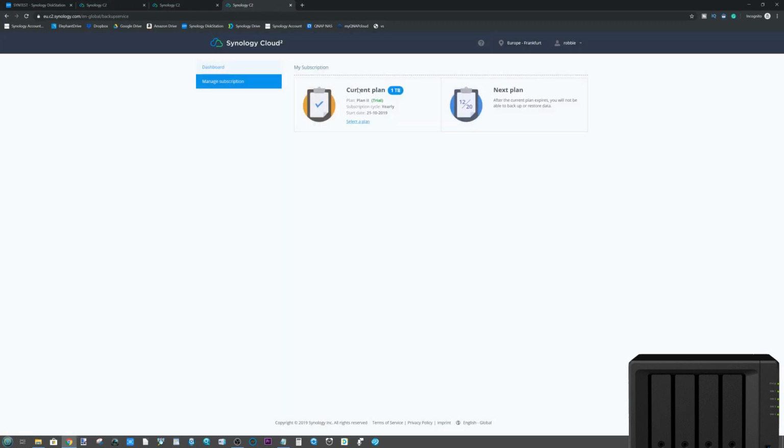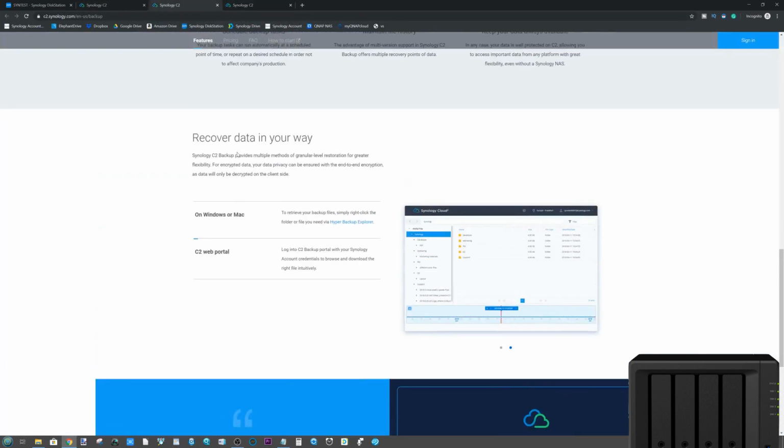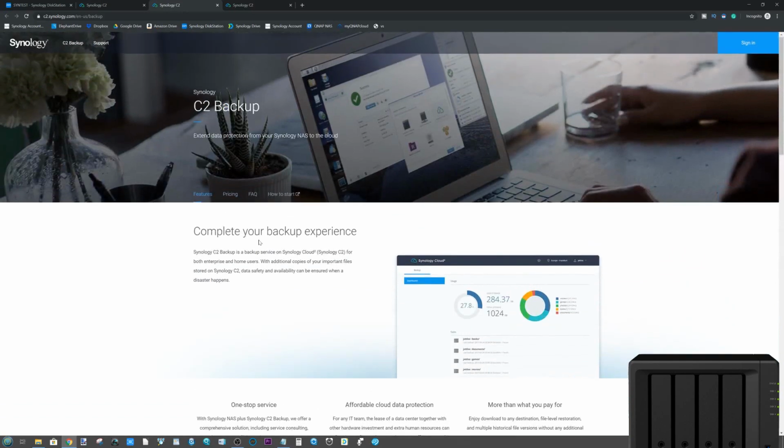And I've got my trial right there, and this is a 1 TB trial package, and we're just going to use this for this series of videos. But for the most part, this is just going to be about how easy it is to back up. And then I'll do another video where we'll go through some of the analytical information with regards to that backup.